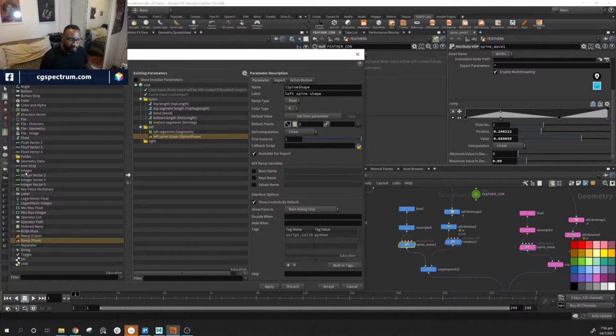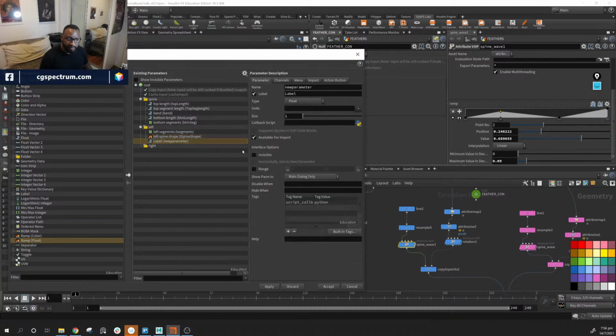And then we'll have another float. Call this min lift. L min lift. Left min lift. And, Control C, Control V. So be L max lift. Left max lift.